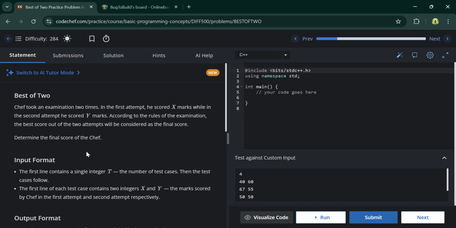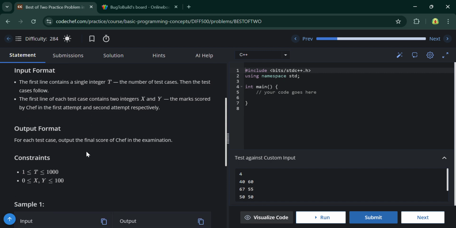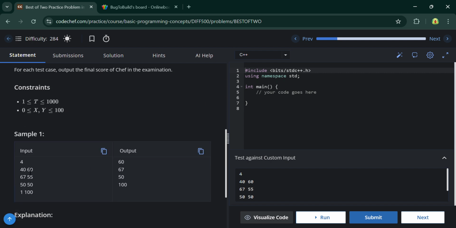In the first attempt he scored X marks, while in the second attempt he scored Y marks. So the chef was giving the examination, and in the first attempt he got X marks, and in the second attempt he got Y marks. According to the rule of examination, the best score that you got will be considered your final score. So you just have to determine the final score of the chef. You just have to check which score is the best, and you have to return it. So here is the given example.